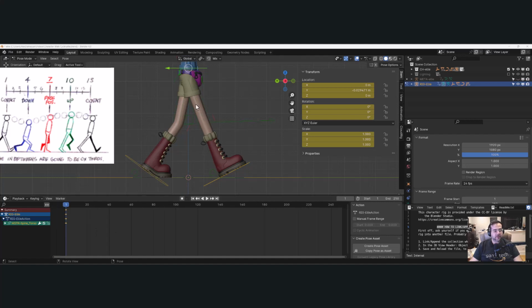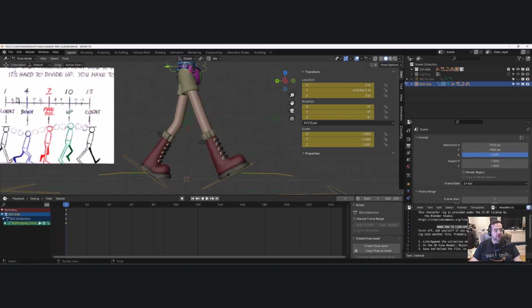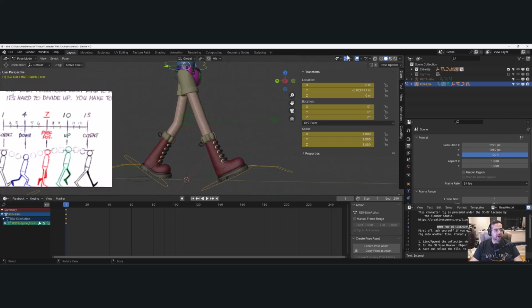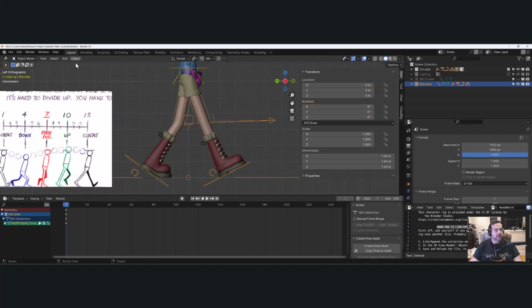Now, something else I want to point out is if you hit I and you get that pop-up, you want to, let's move this down here. I think you have to be in object mode. Let me see if you can do it in pose mode.